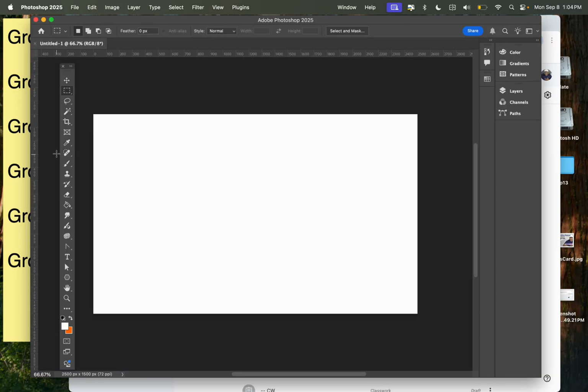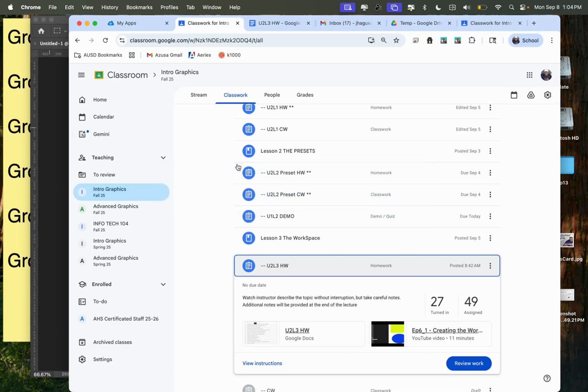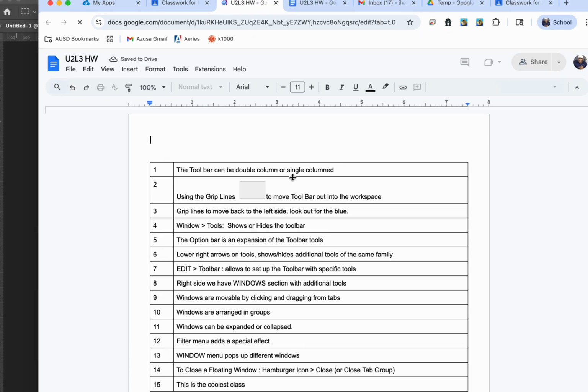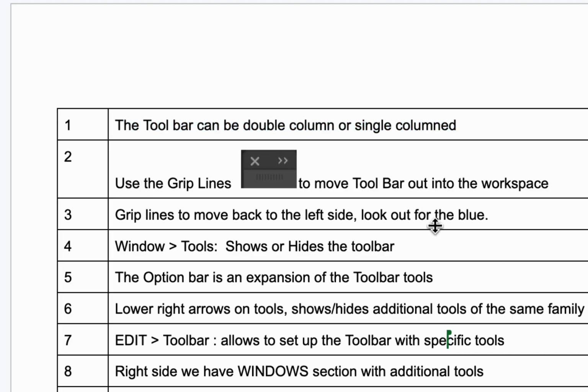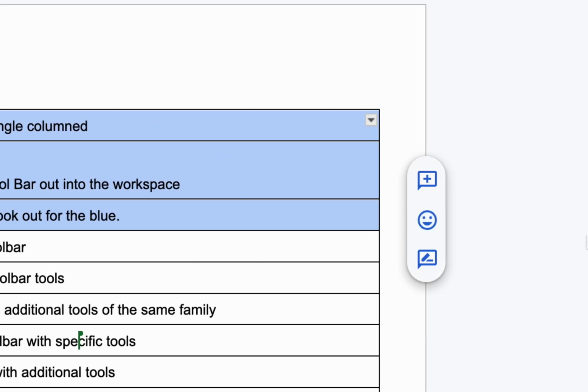So if we go back to the notes, here it is. A toolbar can be double column or single column, so you may want to write that. Then, using grip lines, the toolbar moves. I'm going to put: use the grip lines to move the toolbar out of the workspace, and then use the same grip lines to move it back. So these are the three you want to copy.